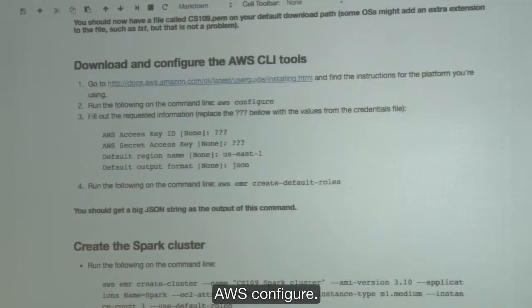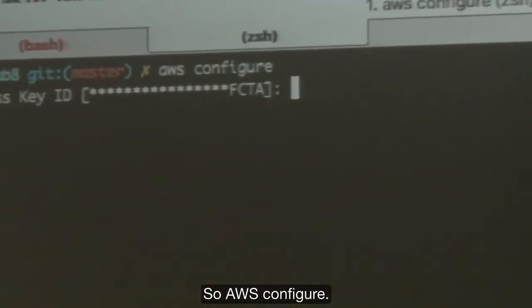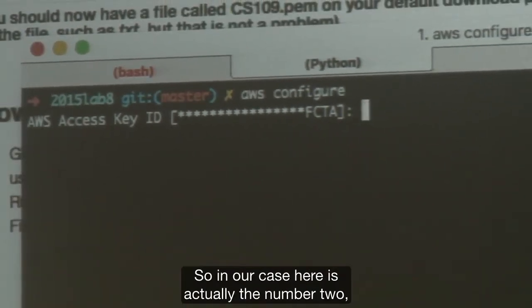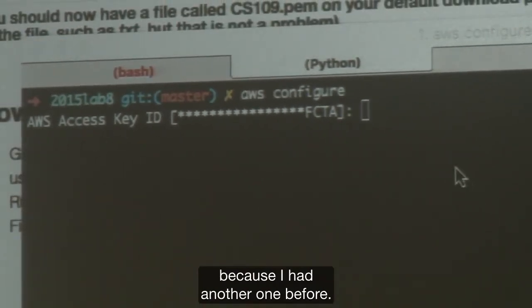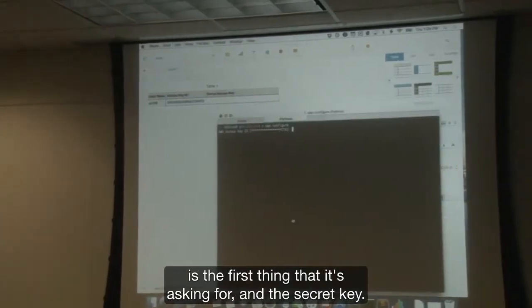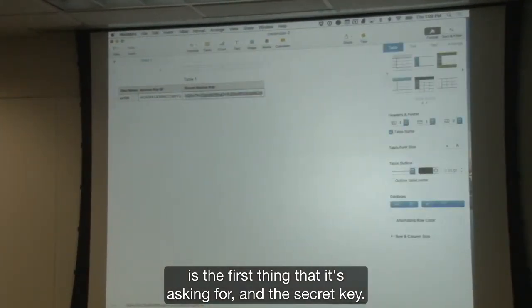AWS configure. This is going to ask you for the key that you downloaded before. In our case here, it's actually the number 2, because I had another one before. And this is the key. This is the access key ID, which is the first thing that it's asking for, and then the secret key.